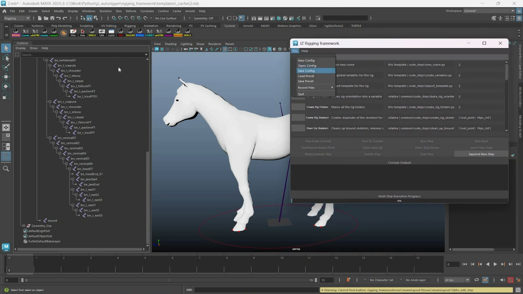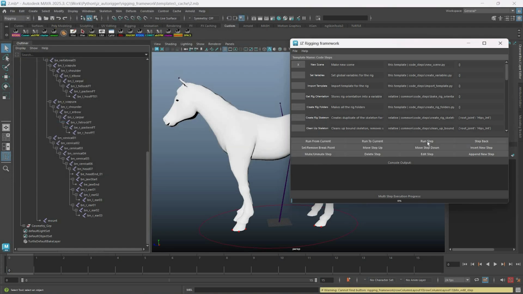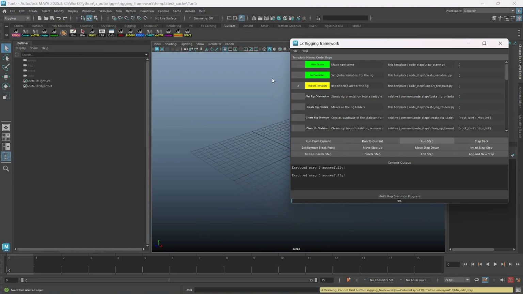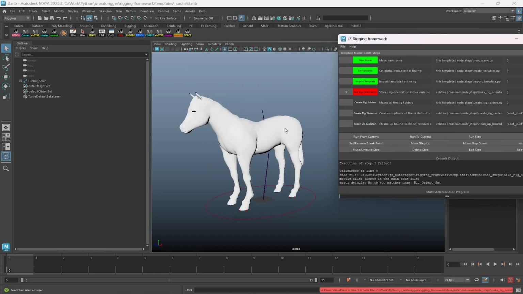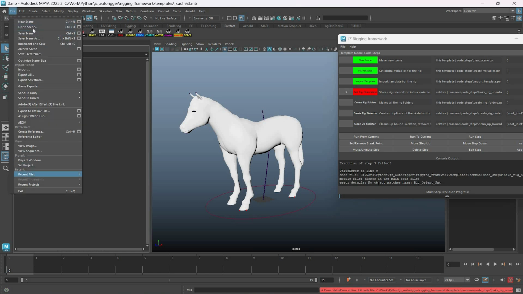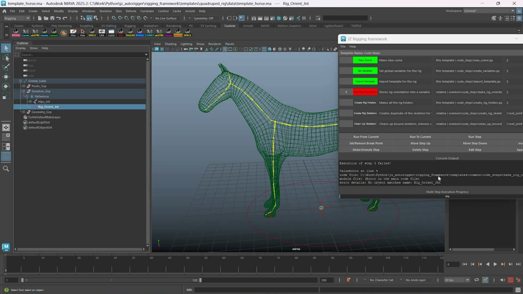So let's save that as a horse rig. And let's see. So run step, set variables, import template, get rig orientation. Okay, apparently this is missing a rig orient joint, and that's what helps to establish the orientation of the rig. So if I open my previous template horse, I have this thing here, and that is my rig orient joint.